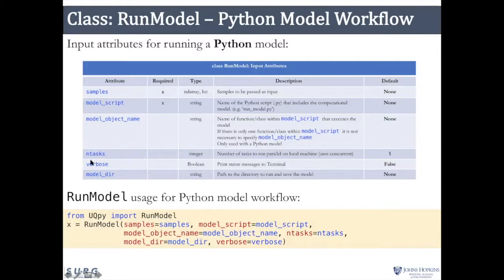Specifying the value of n tasks will trigger either the serial or the parallel workflow. The model directory is a path to the directory within which the model is run, and any outputs generated are saved in that directory. Verbose is an option which prints additional status messages to the terminal when the model is executed. This can be used to debug any issues which arise while executing the code. This functionality is still under development, and currently a few messages are printed to the terminal when the verbose option is set equal to true.